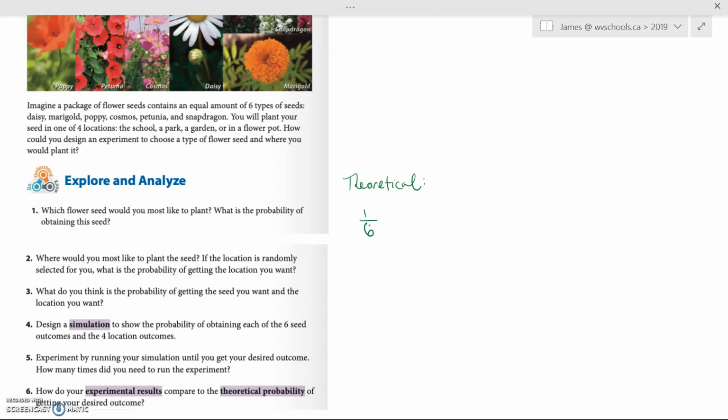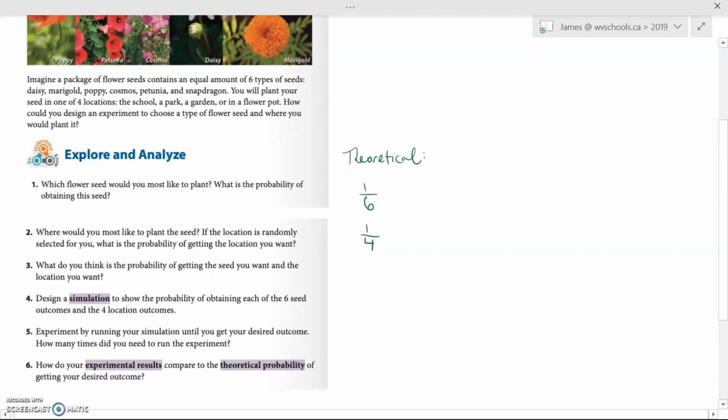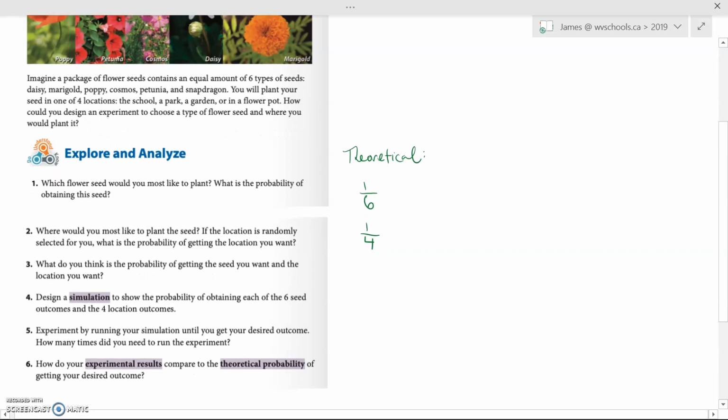Next it says, where would you like to plant the seed? If the location is randomly selected for you, what's the probability of getting the location you want? Well, no matter which one we select, like here, I didn't say which one I wanted, it doesn't really matter. For the second part here, it is going to be 1 out of 4 possible locations. So for the first one, we have a 1 in 6 chance of getting the flower that we want. For location, we have a 1 in 4 chance of getting location.